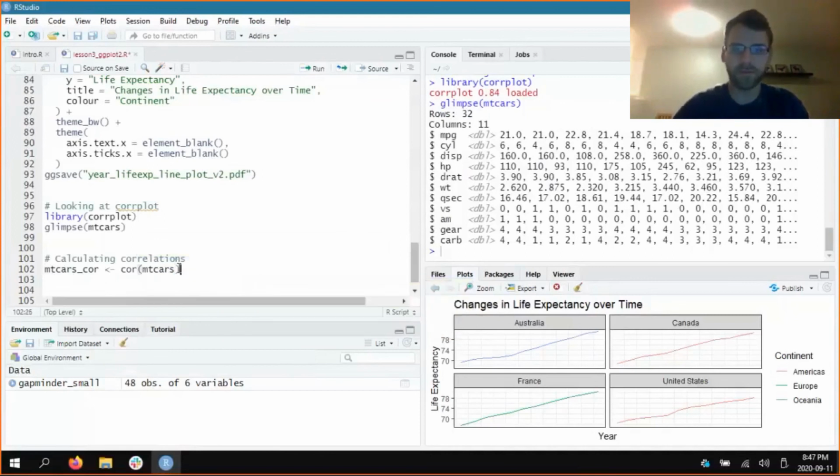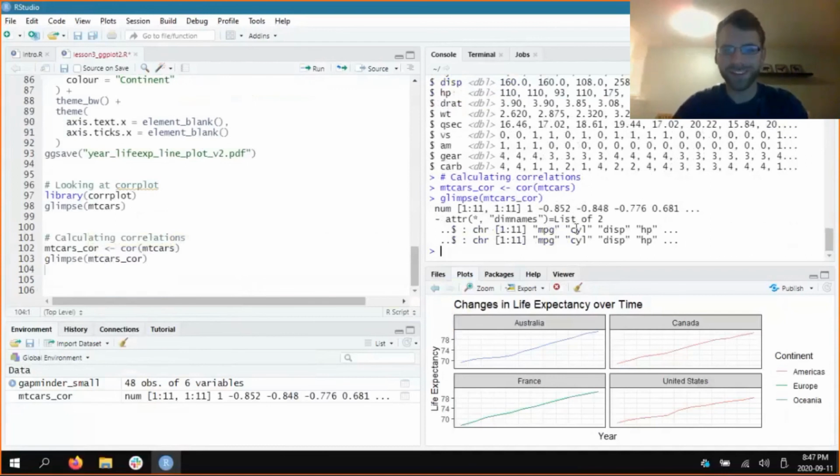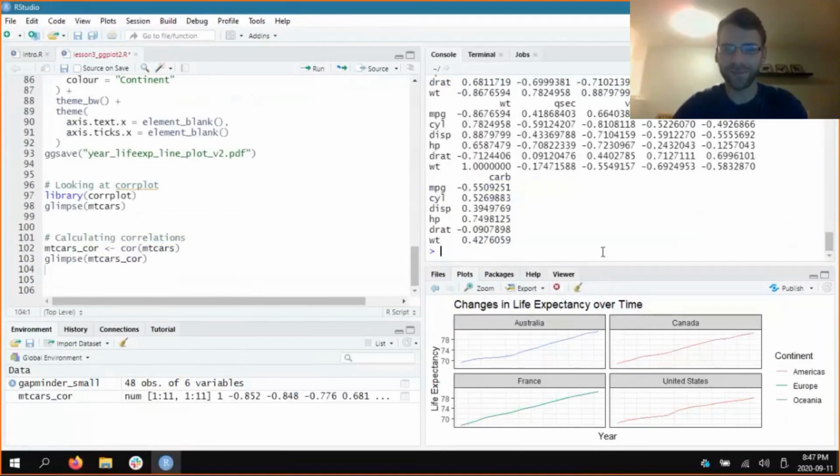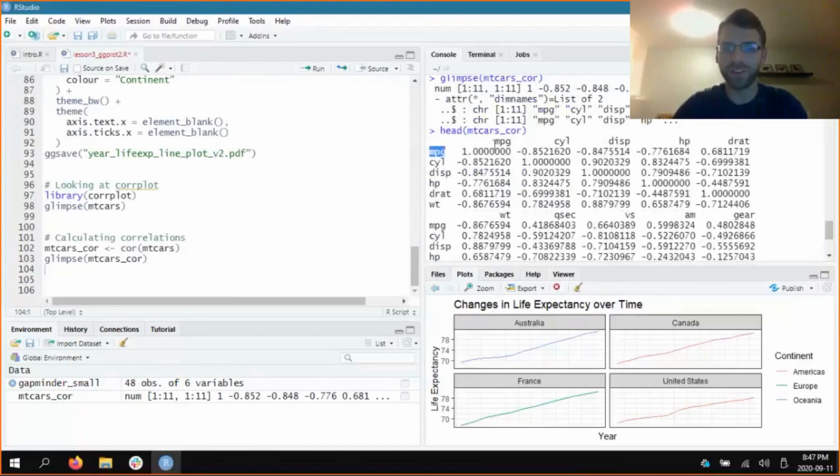And again, I'll do glimpse on mtcars_cor. Well, okay, it doesn't really display that great, so maybe we'll try head on this one. That's maybe a little bit better. But you can see, of course, MPG and MPG has a perfect correlation, which makes sense because they're the same. And then the negative correlation between MPG and cylinders, et cetera. So it's done that for all of our different columns.